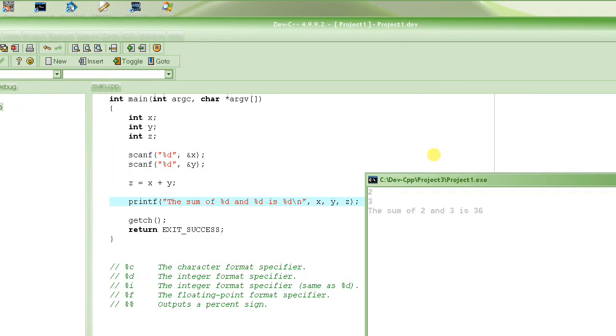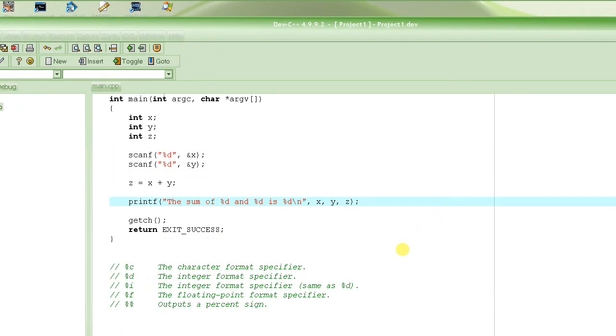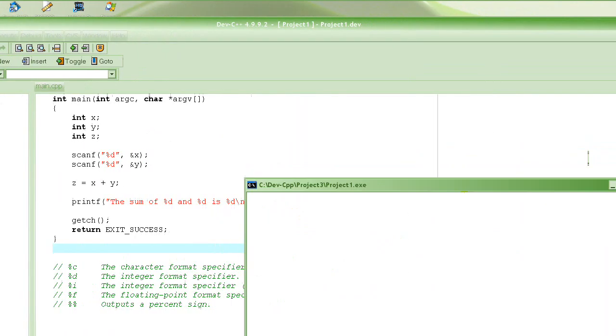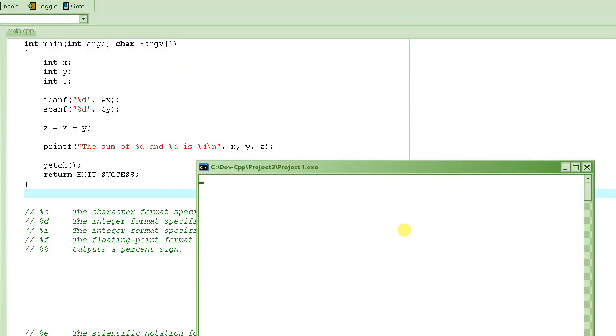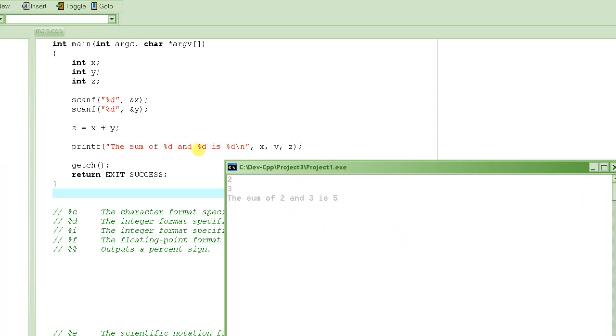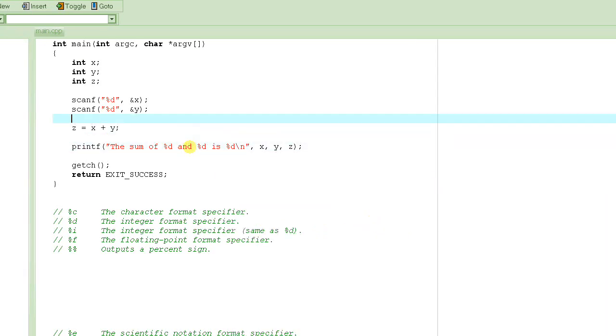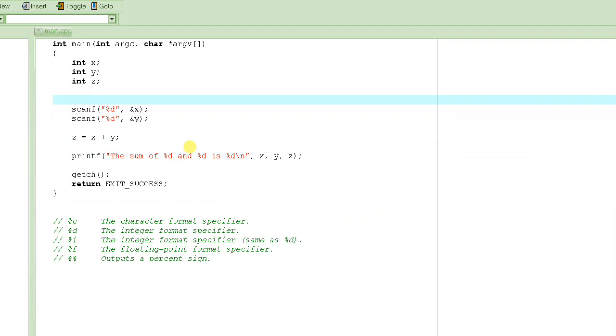Anyway, let's run this program again. We compile it and we run it again. And here it's expecting the value of x, we enter 2, the value of y, we enter 3, and look at this, the sum of 2 and 3 is 5. Sum of 2 and 3 is 5. Beautiful.